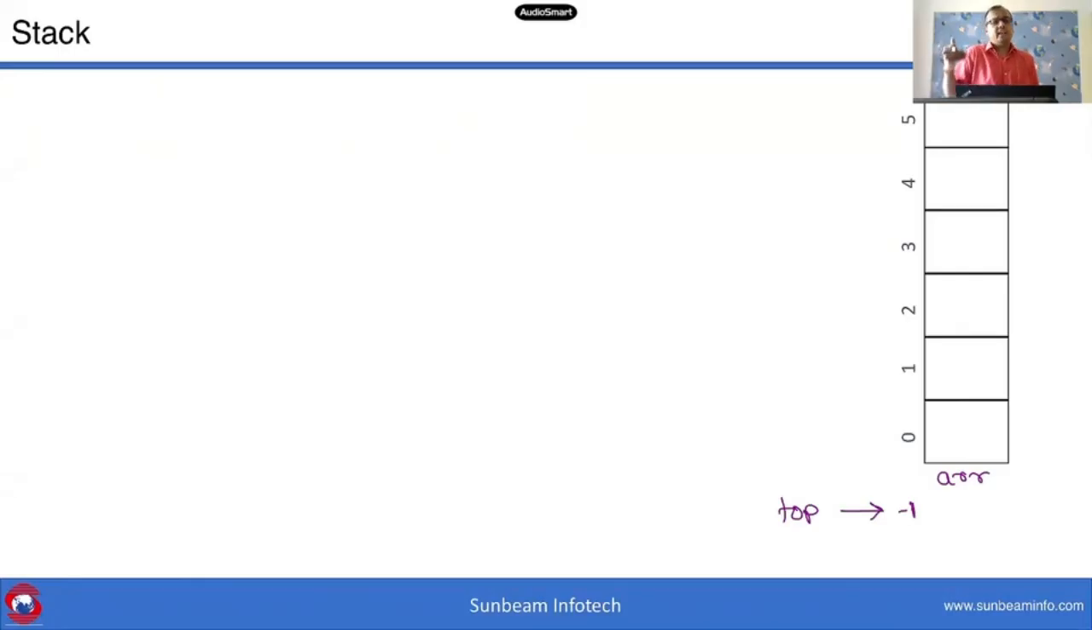Now I want to add the elements: 10, 20, 30, 40. I want to add them once again. Now you need to follow the diagram. Don't be too clever, follow the diagram. Now I want to add 10. This is my kind of empty stack. It is my empty stack and I want to add the element.